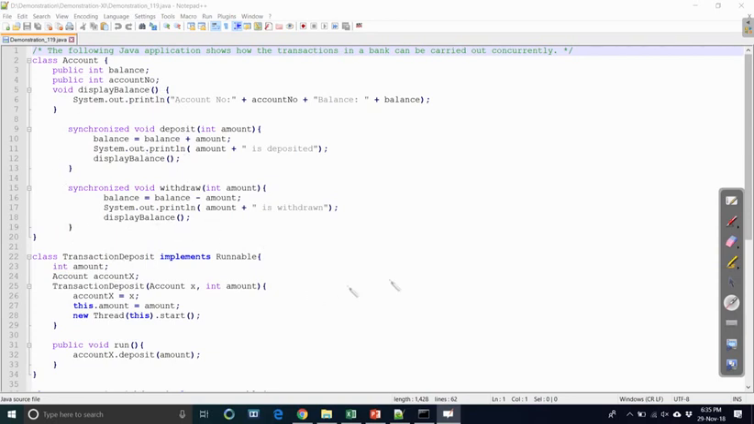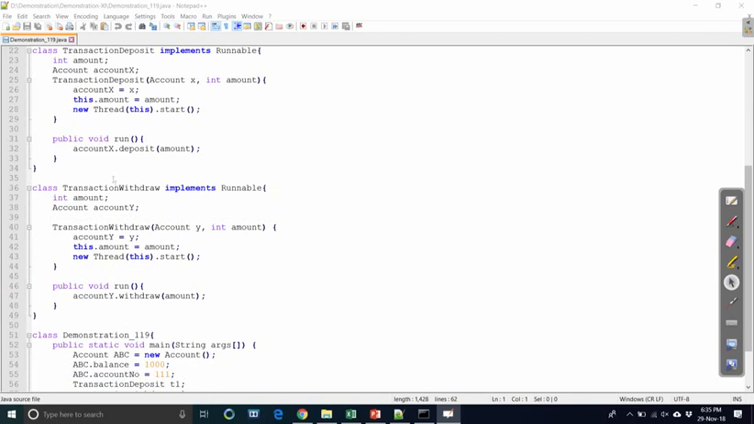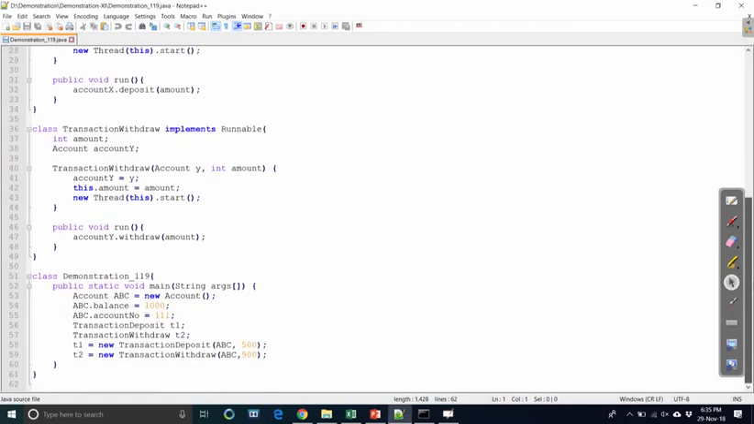Similarly, there is a transaction withdraw in the same structure as we see here. It creates a thread in this case, and this thread can run concurrently with the transaction deposit. So these are the two threads in this program. After the two threads, this is the main thread, which executes the two threads that we have created here.